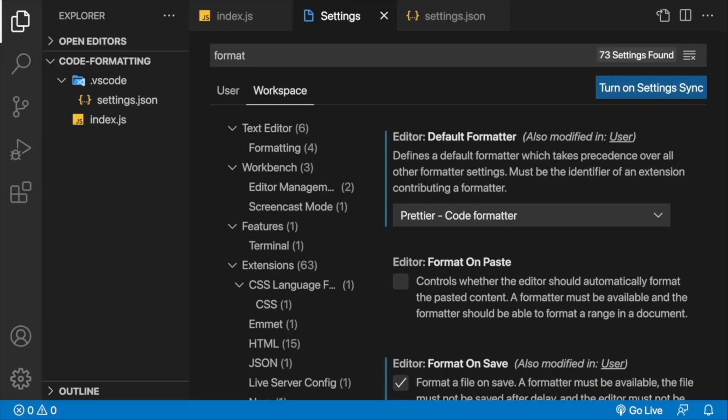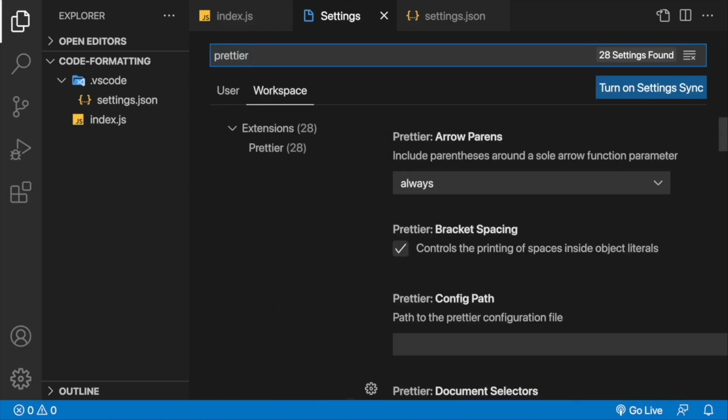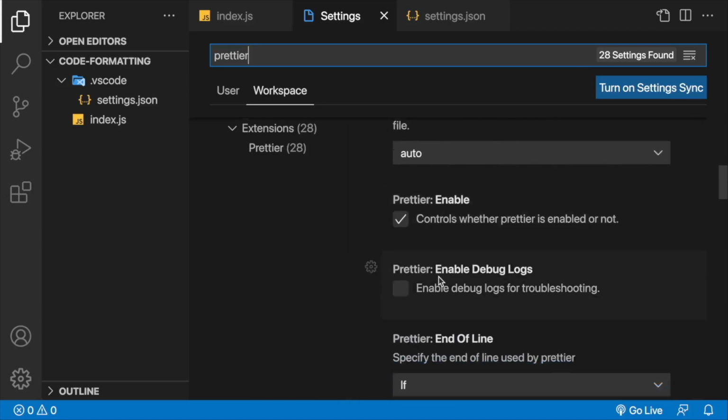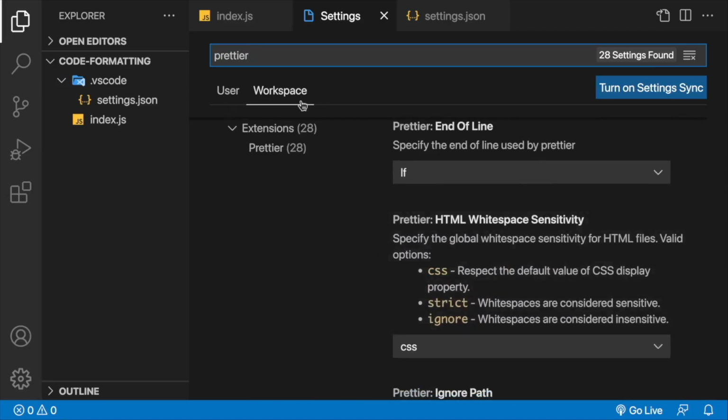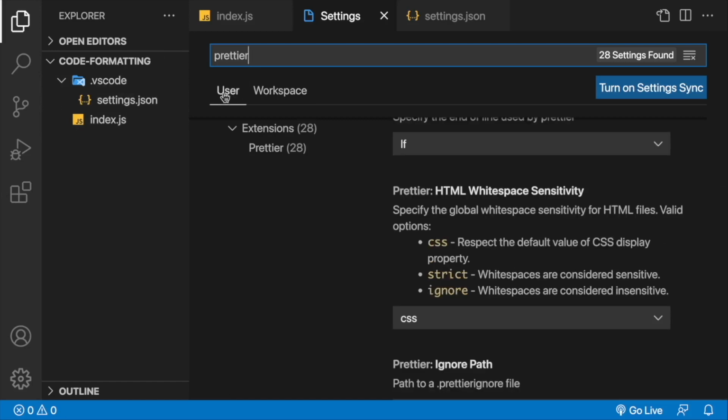Prettier can also be configured with different settings. However, the best practice is to include a file in your project that describes these configurations. Now, Prettier can be configured from your settings over here. So for example, if we search for Prettier, we're going to find a bunch of options that we can change. However, if we change these options, they're only going to be available in our workspace or for our user. They're not really available for everybody who's on our project with us.